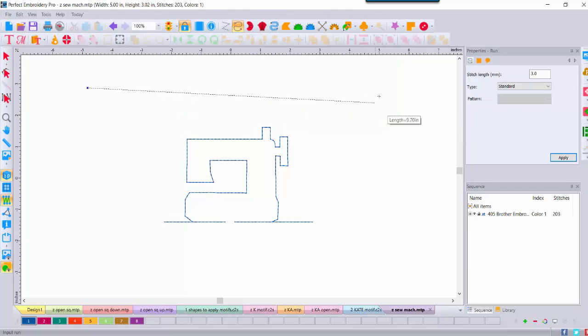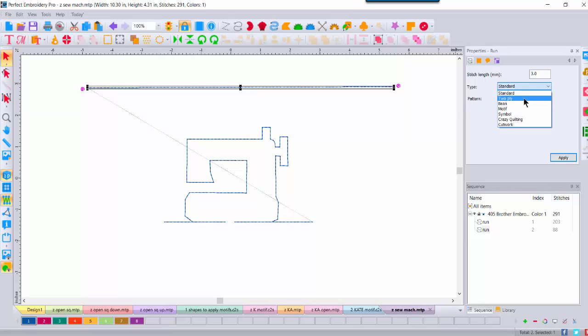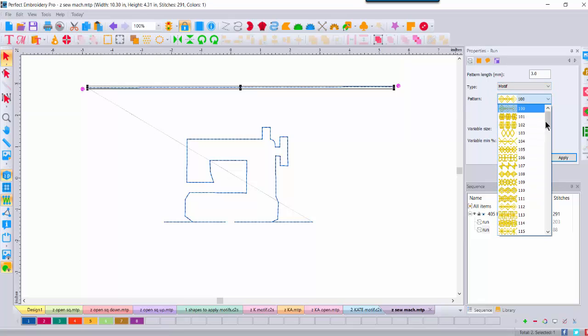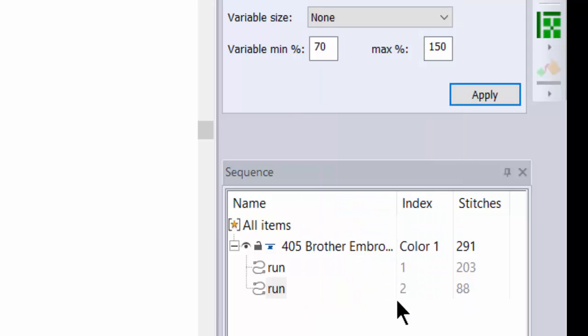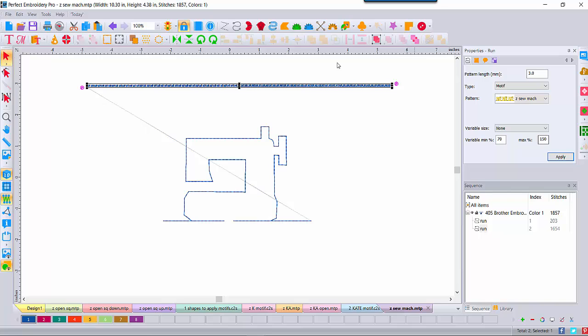Let's do a run line, select it, turn it into a motif, and go get our sewing machine. You can see that now all of our Z's are at the bottom, and within our own Z group they are alphabetized. Sewing machine is at the bottom. I'll go ahead and apply that.